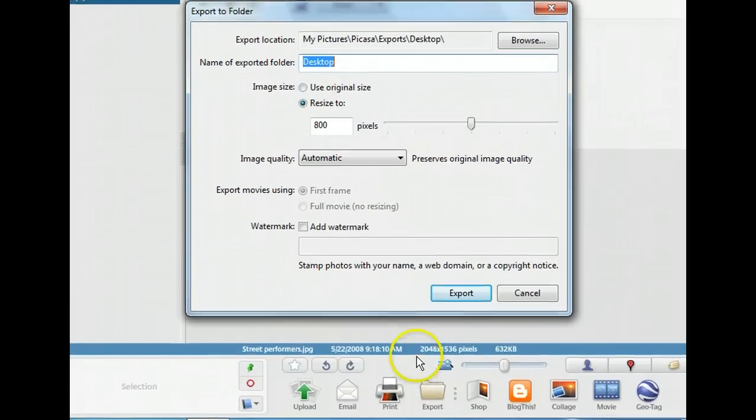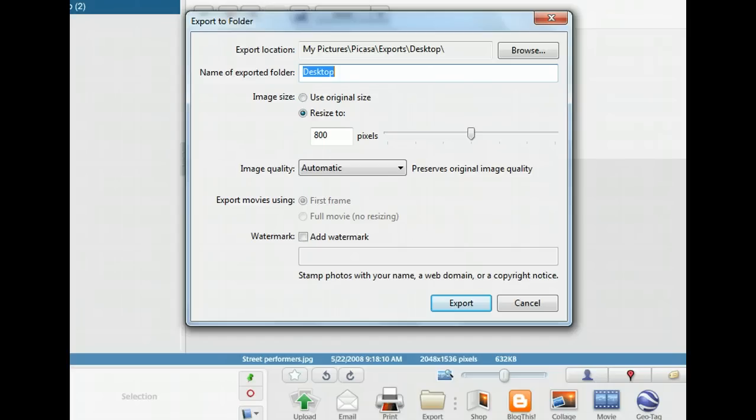Exporting an image will take any changes you make within Picasa and apply them to a new copy of the image. This dialog box asks us what changes we'd like to make and where we'd like to save the new copy. The export location is set to a special exports folder within the Picasa folder, which is fine. The image size option and slider will allow us to make changes to the file size. Right now, its default is 800 pixels. This is a little big for the web, so let's reduce it.